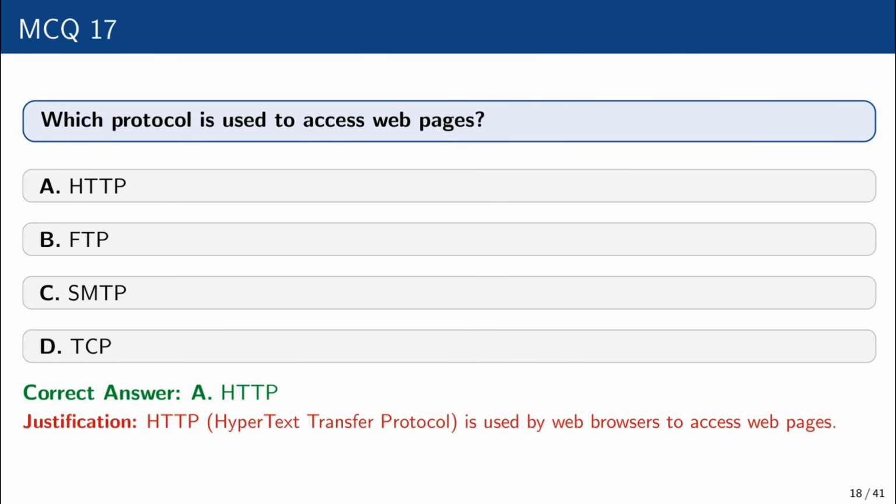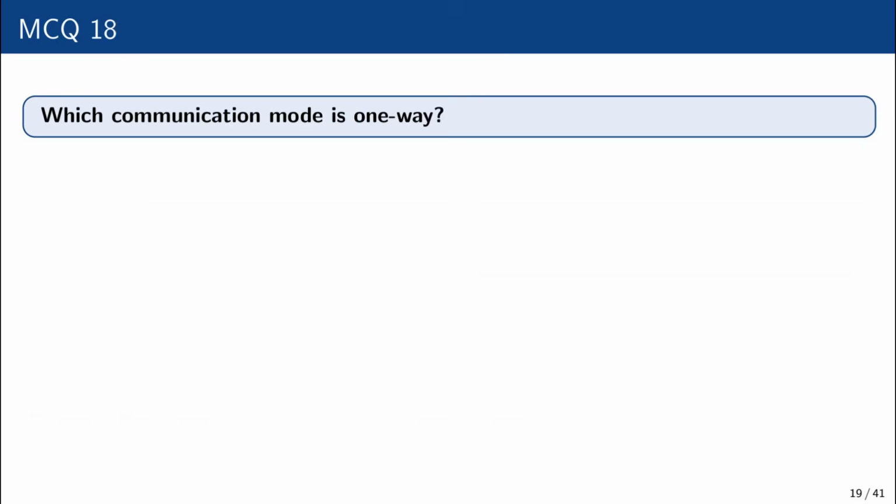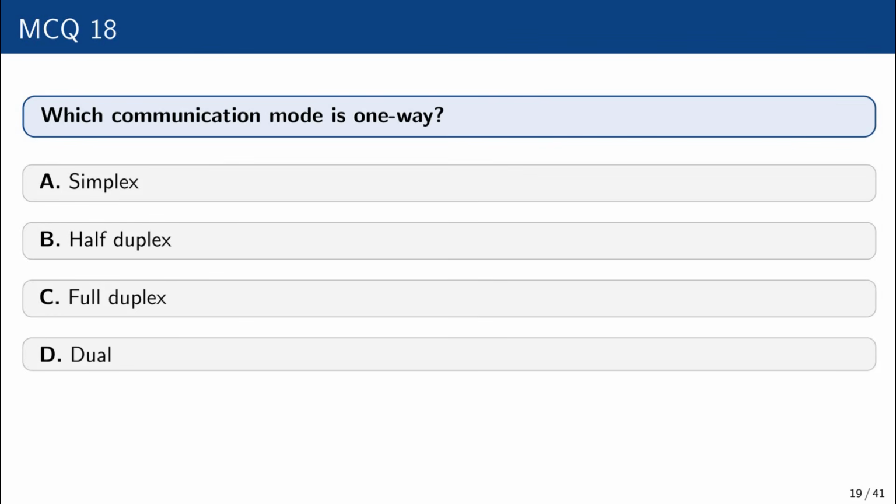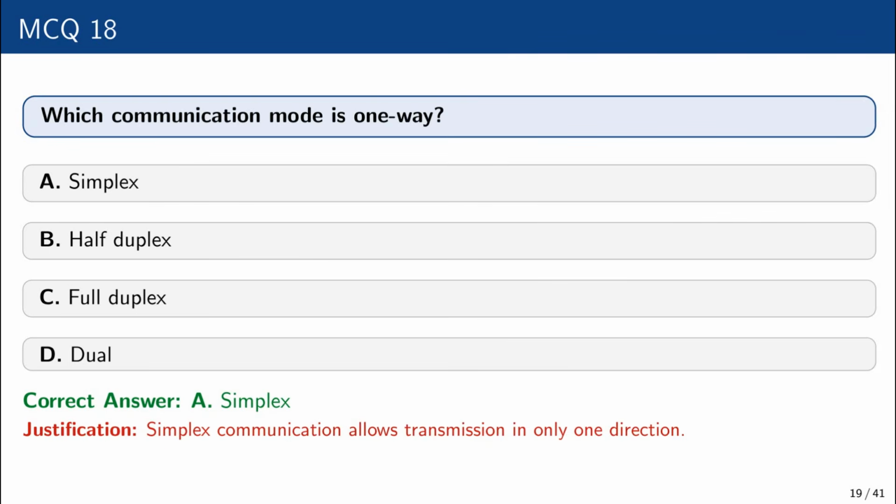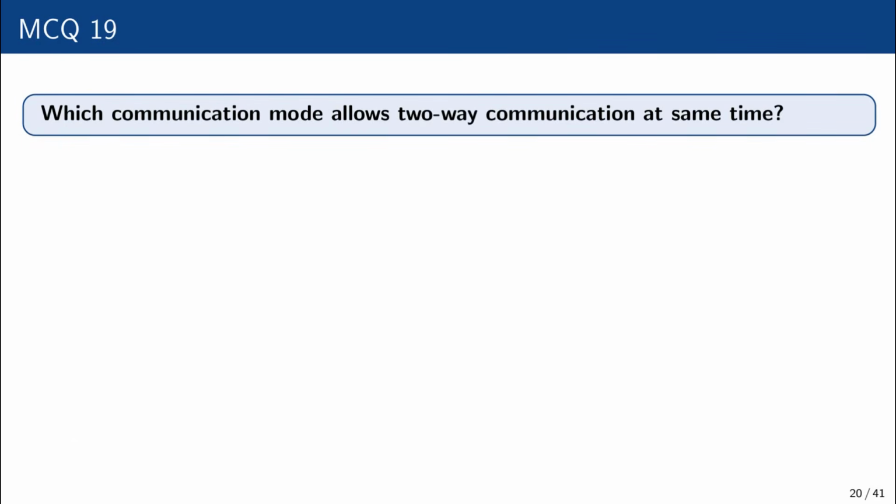HTTP stands for Hypertext Transfer Protocol, is used by web browsers to access web pages. Which communication mode is one way? Simplex, half duplex, full duplex, dual. The correct option is simplex. Simplex communication allows transmission in only one direction.